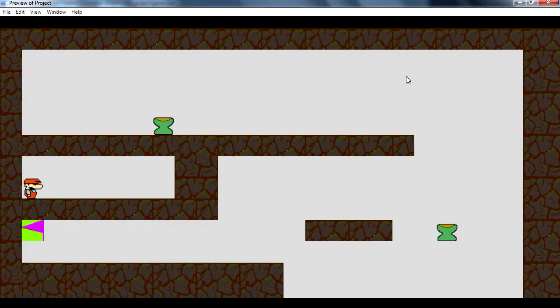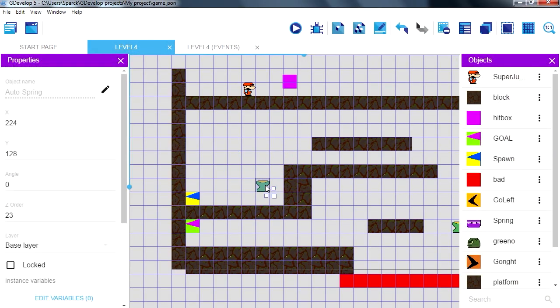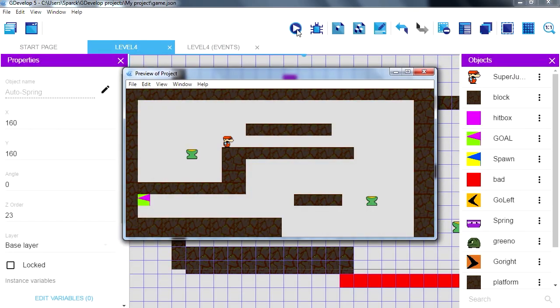Like it's ignoring our little guy there. Let me see. Let me move this for now. Put our spawn point here. Okay, it's like he has to touch the floor first.